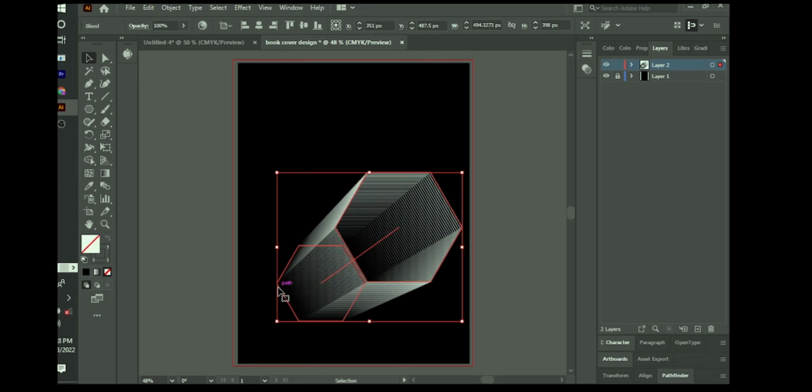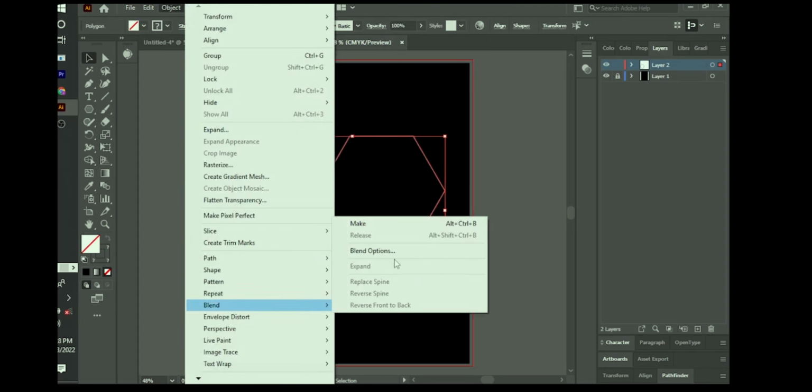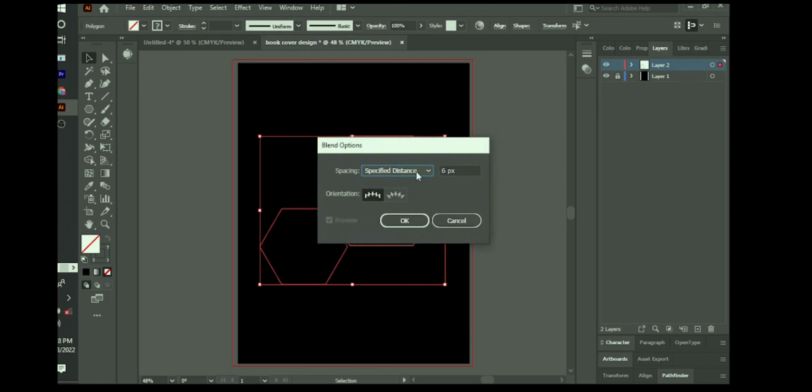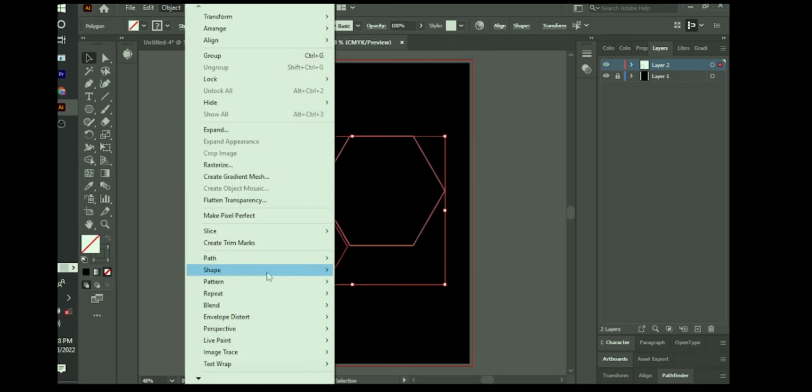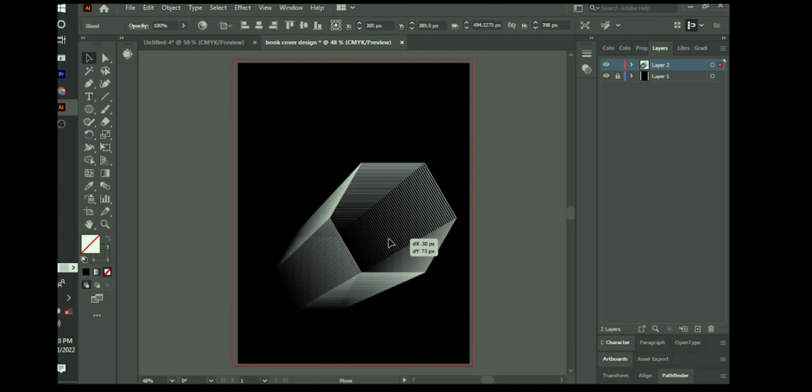So yeah, many of you might not get this result. So if you do not get this result, okay, Ctrl Z. If you do not get the same result, come to objects, come to blend, come to blend options, and make sure what you are seeing here is what you have as your preset on the blend option. The spacing should be on specified distance, 6 pixel, orientation this, and okay. Then you go back to objects and you come to blend. Then you make your blend. Voila, here you have it.